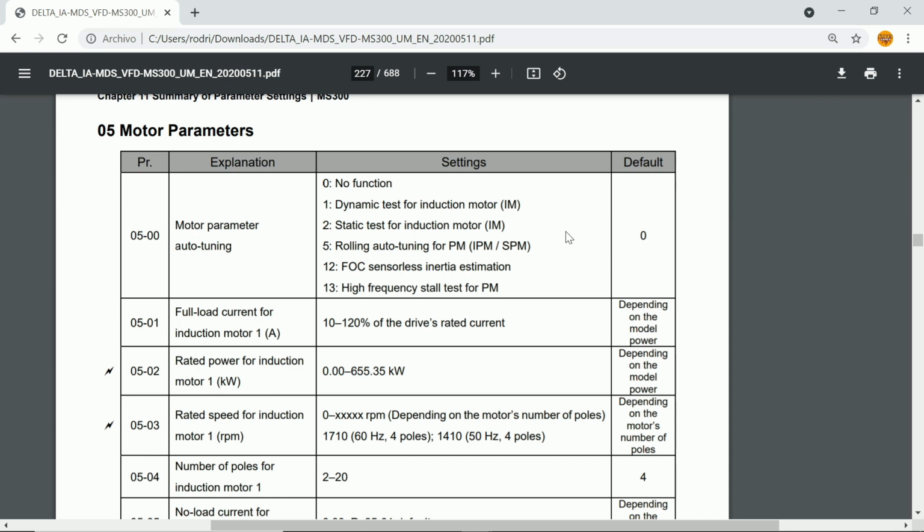Doesn't matter the brand, but remember, you need to find the auto-tuning parameter. Okay? And then you need to look within your options or your configuration, your setup. Which one should we enter? If it's dynamic or if it's static. Remember, you need to let the shaft turn, but unload it. That's the first priority. Do it this way. Okay?